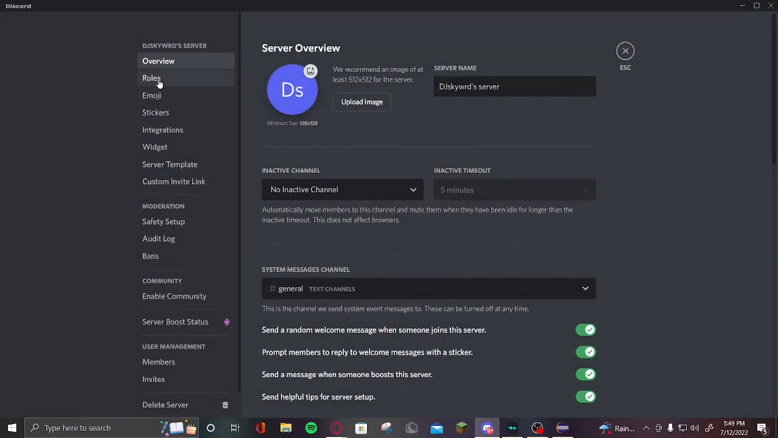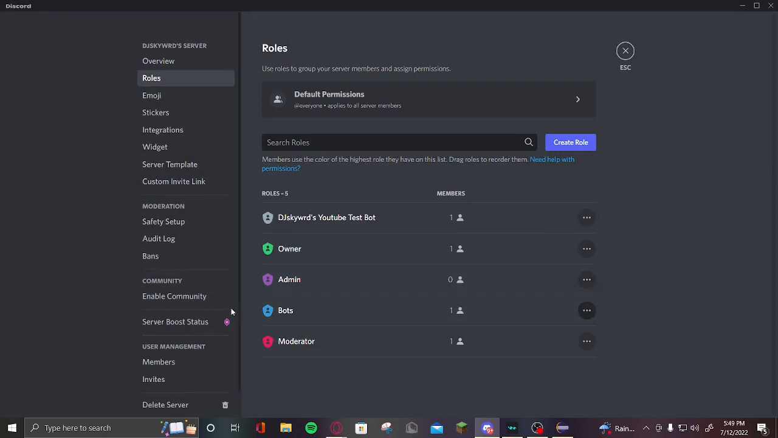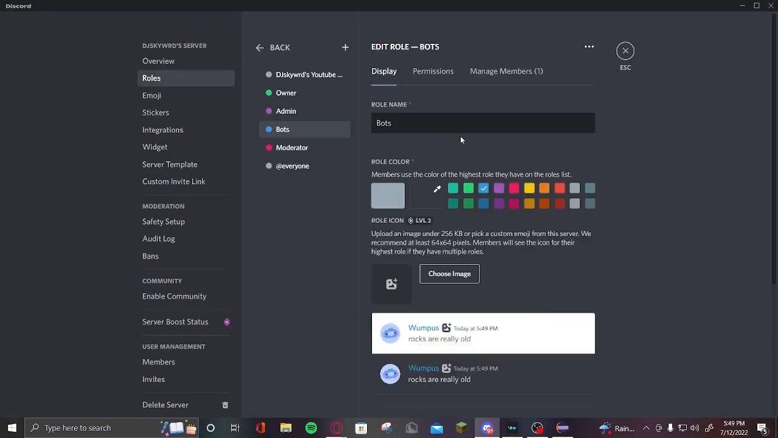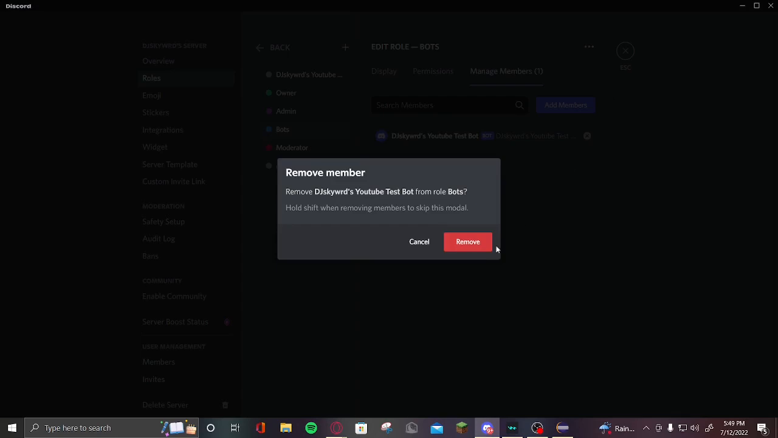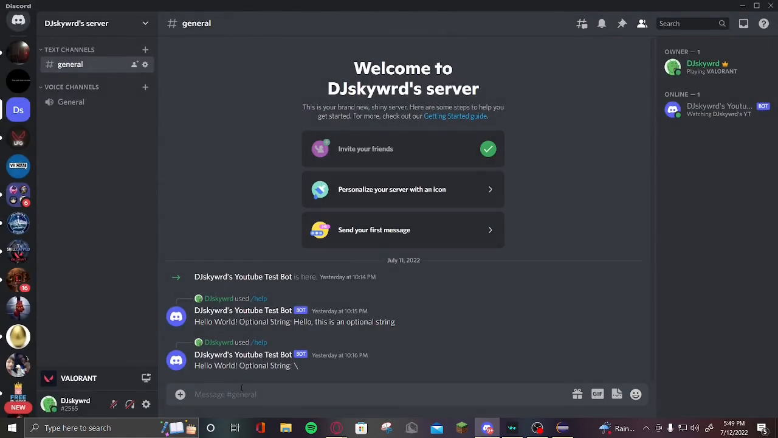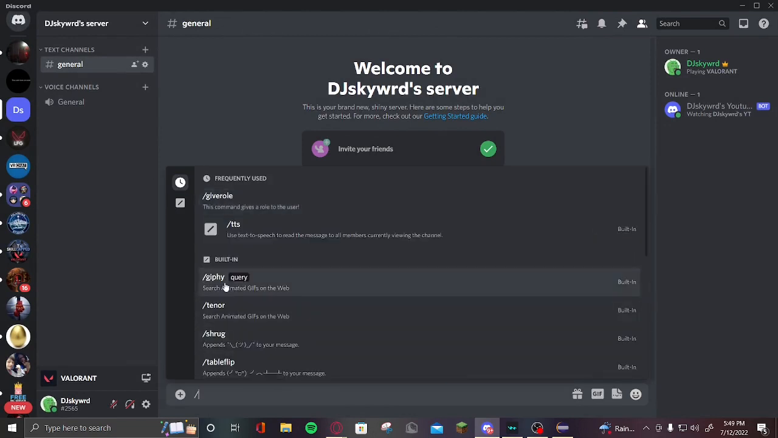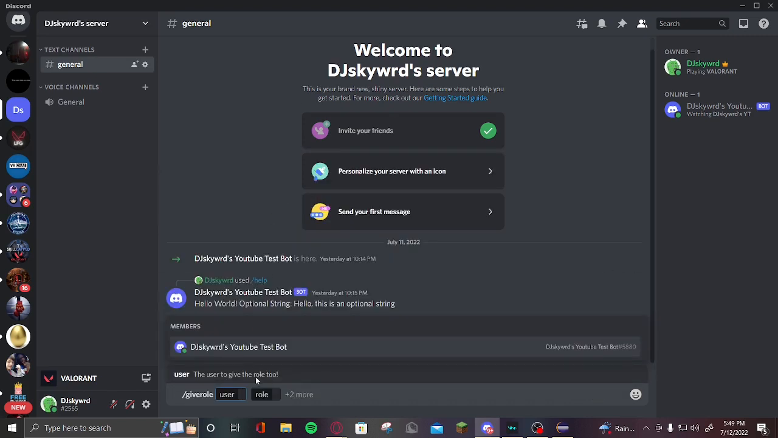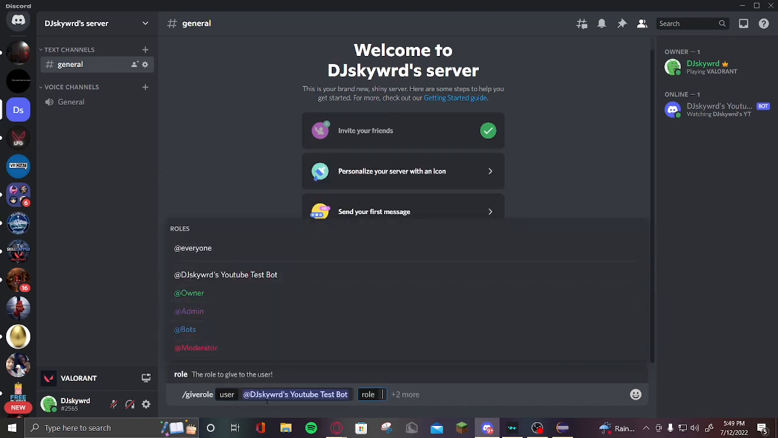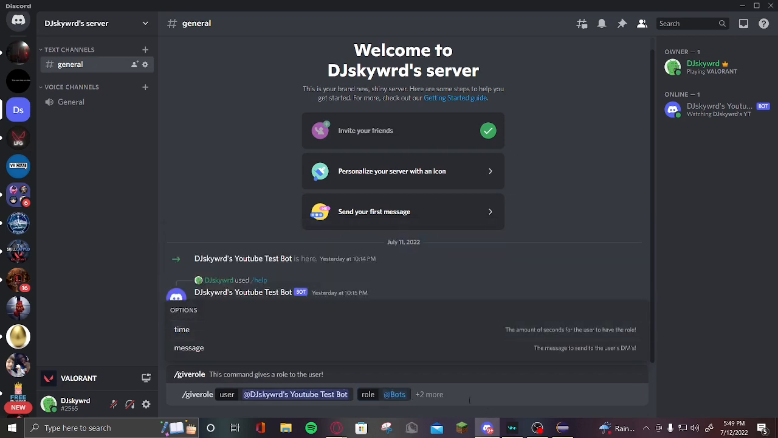Let's go to server settings. Let's go to roles. Let me go ahead and remove the bots role from our bot for a second so I can just show you this. Let's go ahead and give it the bots role. So we'll do slash give. Oh, oops. Looks like something is wrong. I'm not sure. For the user, we'll just make it our bot. The role will be bots.